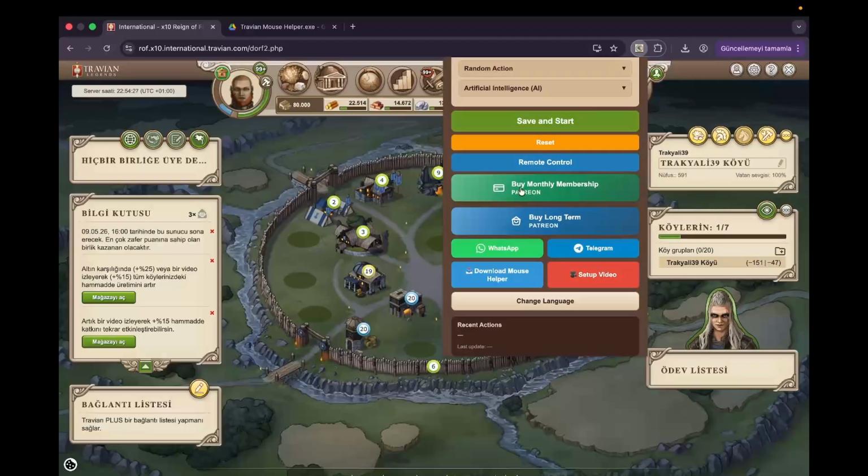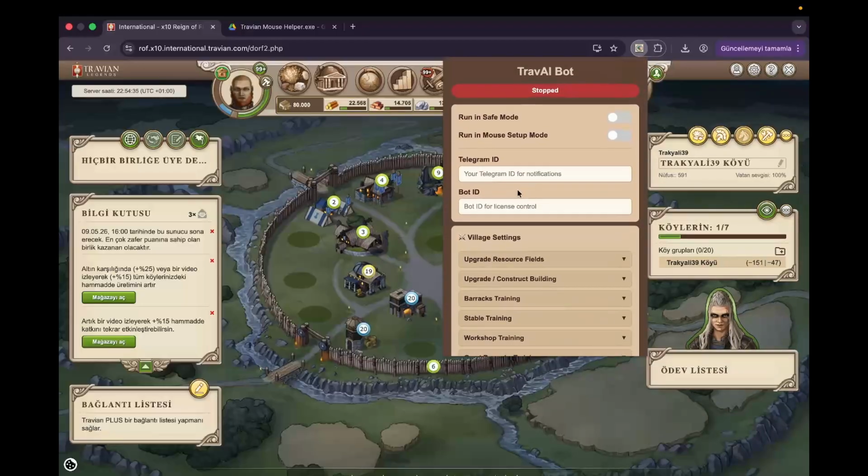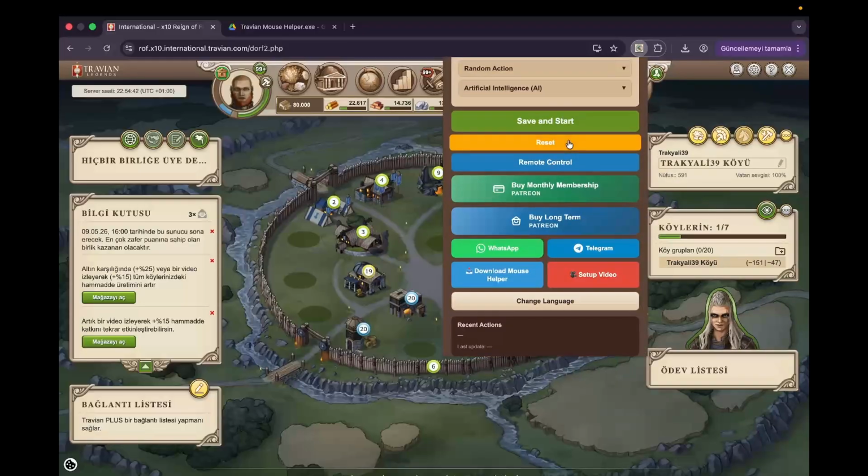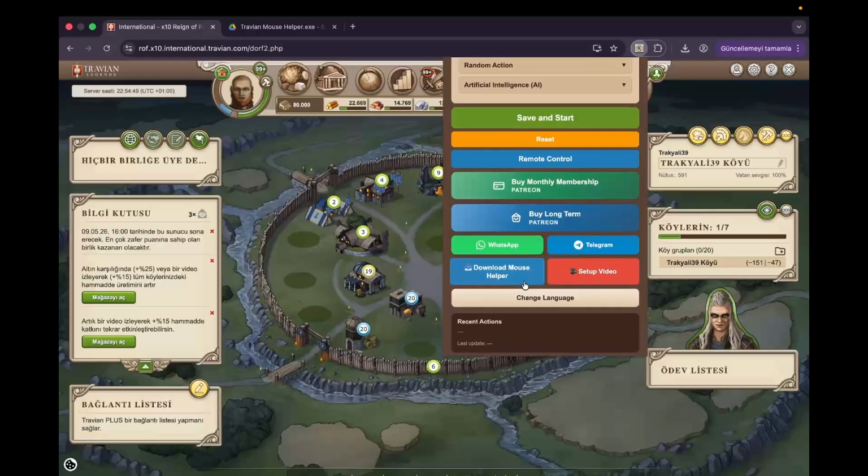As I mentioned, you can use these buttons to purchase. Afterward, you can buy it from Patreon. You must turn on safe mode to avoid getting banned. So far, no one using safe mode has been banned by this bot. After turning on safe mode and configuring it, you can use it along with the mouse program.